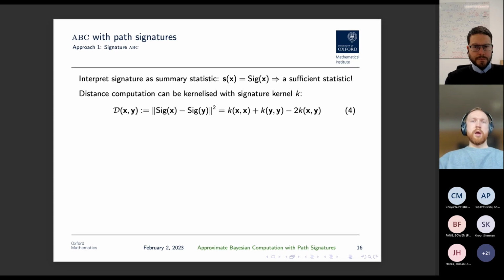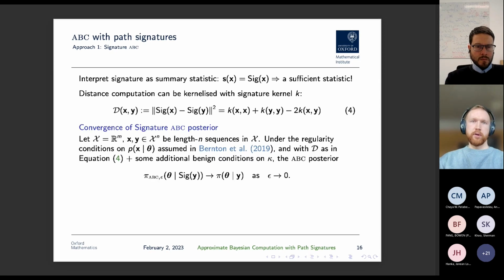The properties of the signature then allow us to make some useful theoretical statements about the signature ABC posterior. For example, the fact that it converges to the true posterior as epsilon goes to 0, under certain regularity conditions on the likelihood function, and some additional benign conditions on the inner product kappa that you place on points in the data space.